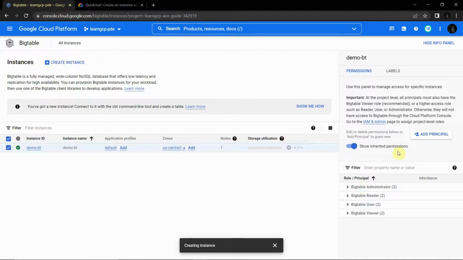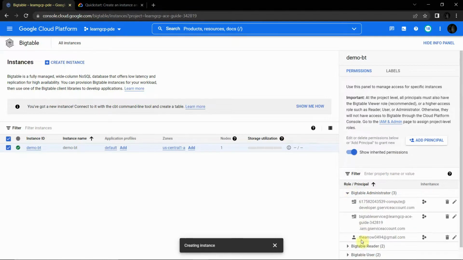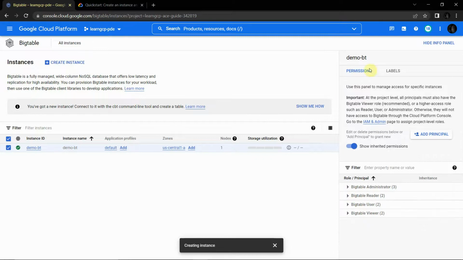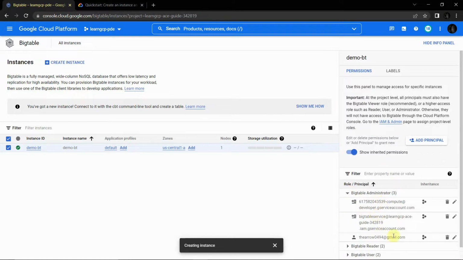So I have already configured this. If you see, this is my mail ID. I have already given myself the BigQuery administrator access itself. This is more than enough, and make sure you assign this access to this particular user ID, or you can create a service account and give this BigQuery administrator access to the service account. I have given access to both, to the service account as well as to my user mail ID.